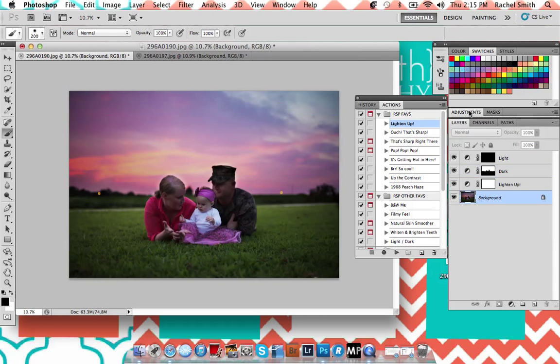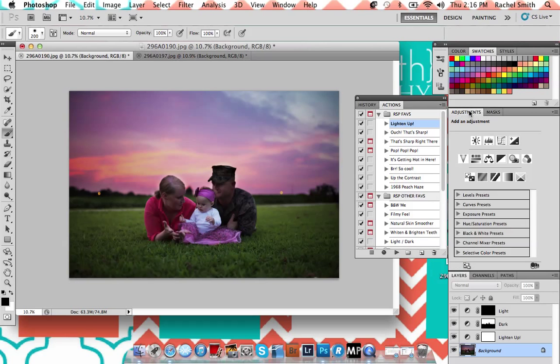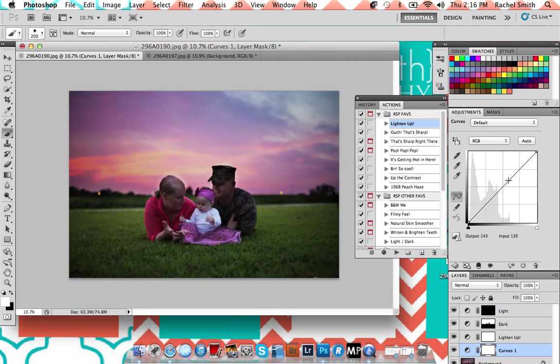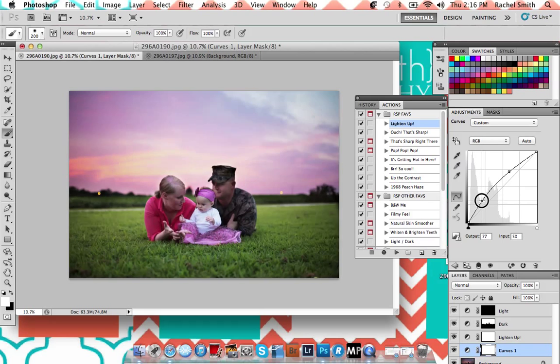Now, for those of you who don't want to buy an action or don't have any actions, obviously I recommend it, it speeds up your workflow, but say you want to brighten this manually. You can go to your adjustments and your curves. You can just play around with it. If you bring it down, it changes a lot of things. So I don't want to do the contrast right yet.